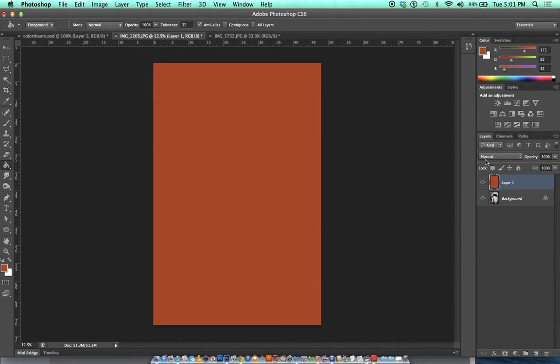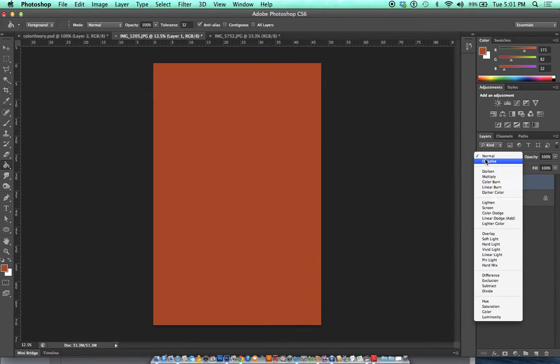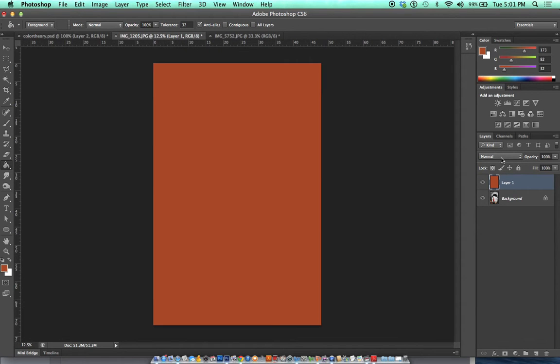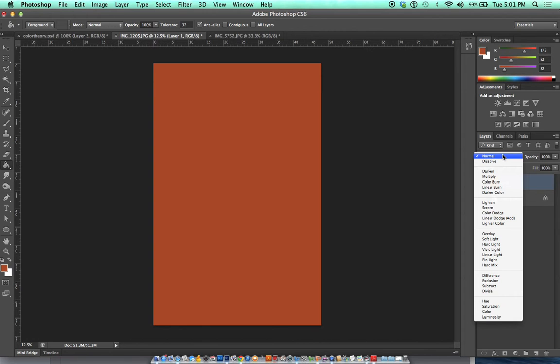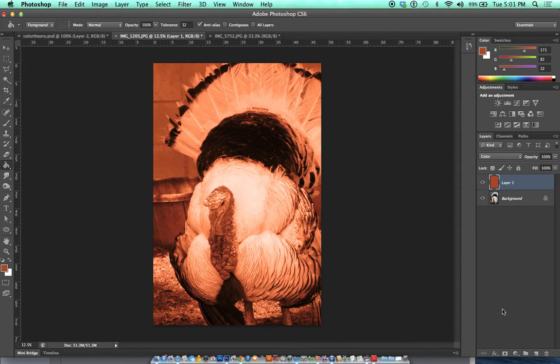To do this, I'm going to change my blending mode. Blending modes are located at the top of the layers panel, and whatever blending mode you click is going to be applied to the layer that you have selected. So I have layer 1 selected. I'm going to click on the word normal here. That's going to access the drop down menu of different blending modes, and I'm going to change my blending mode to color.